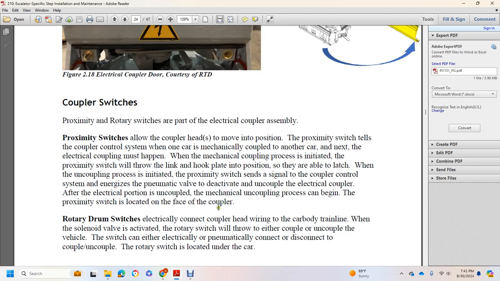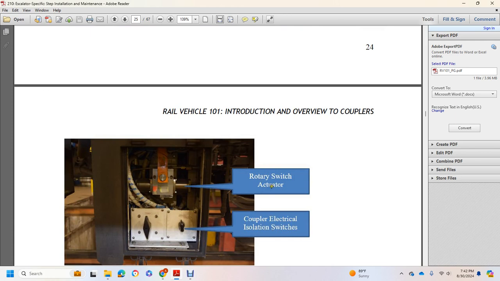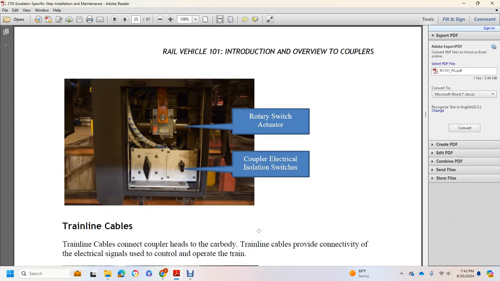The proximity switch is located on the face of the coupler. The rotary drum switch electrically connects the coupler head wiring and the car body train line. When the solenoid valve is activated, the rotary switch will throw to either couple or uncouple the vehicle. This switch can electrically or pneumatically connect or disconnect, couple or uncouple. The rotary switch is located under the car. There is the rotary switch actuator and coupler electrical isolation switches.